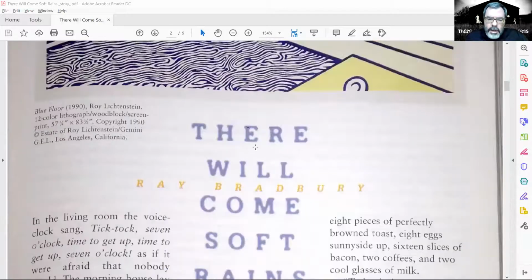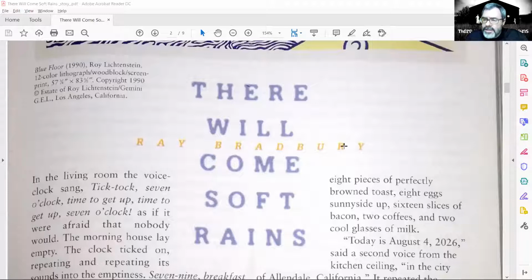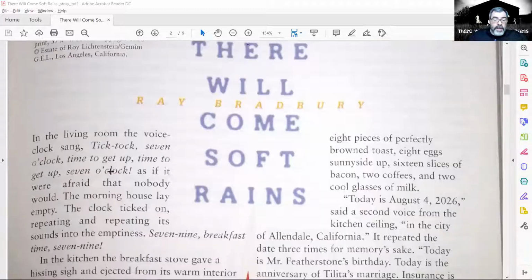So let's move over here to There Will Come Soft Rains. I'm going to give you a broad overview, and we'll analyze it just a little bit here, but there's only so much we can do in about 10 minutes. If you notice, the story begins with tick-tock, 7 o'clock, right? So it begins with time. And as you know, throughout the story, time keeps coming up again and again.